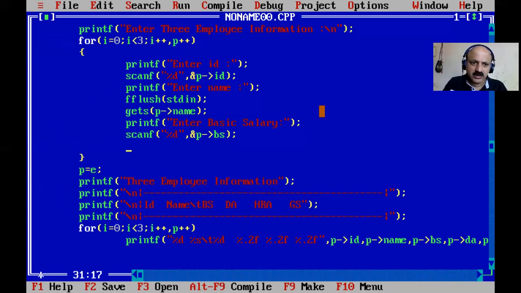So for DA, we can assign basic salary multiplied by 5, and divide by 100. You can look here, all are integers: basic salary, 5 and 100. So we need typecasting. Here I first give the cast to the basic salary, so multiplication and division require float. That is one instruction passed to the compiler, so only for calculation the basic salary is considered a float data type, but its original data type is integer, that does not change.